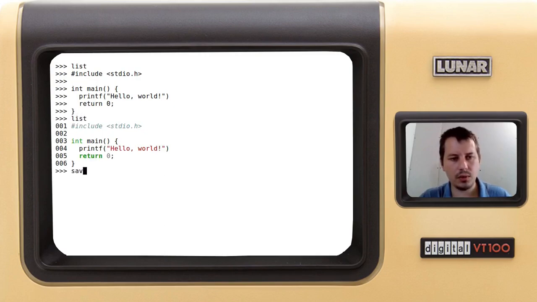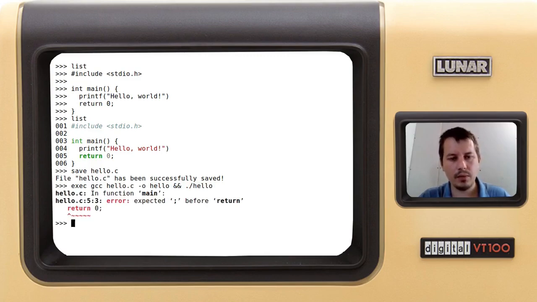Now let's save it. So save hello.c, and actually now we can execute it. So I can say execute gcc hello.c -o hello, and run this hello, and we have an error. Okay, so I just forgot to put the semicolon.